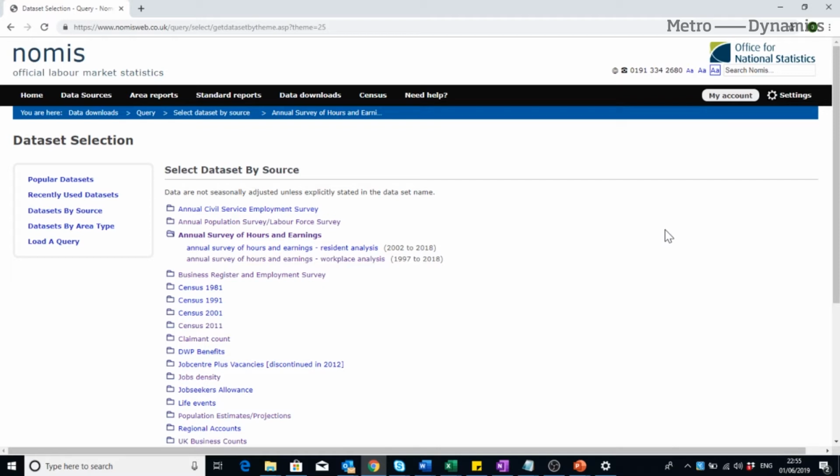If you want to focus on the productivity of local businesses in your area, you should choose workplace analysis, as this will show what your local businesses are paying workers, and that reflects on the productivity of those businesses. If you're more interested in the quality of life of those living in your area, you should choose resident analysis. For now, we'll pick workplace analysis.